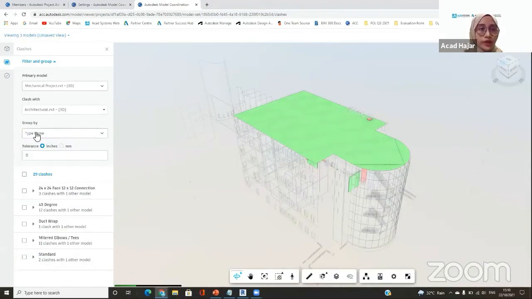There's also the type name. This is according to the family type name, if you still remember. This will be quite similar to the object, only that it will group much more, narrowing down all those objects and then grouping them into a larger group. If you can see over here, for each one of them, they have many more clashes.